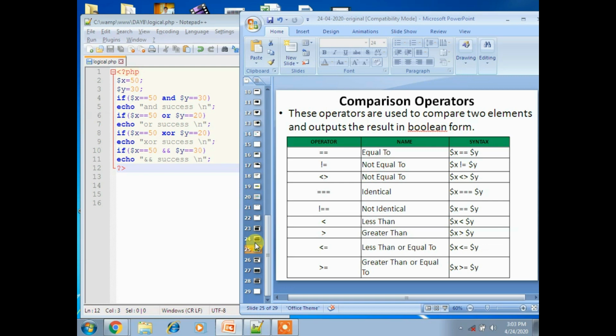Okay, take the first one, that is equal to. For example, $x == $y. It returns true if both the operands are equal, and only then does it return true. For the second one, not equal to.